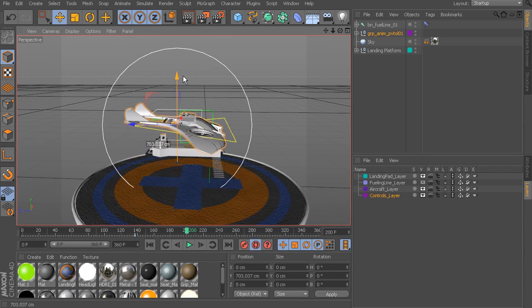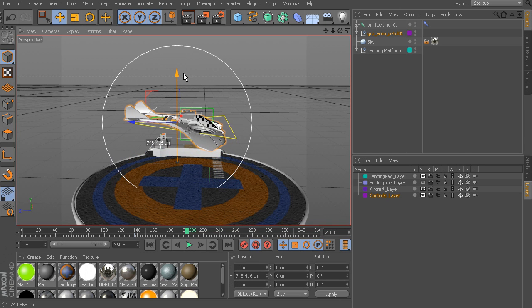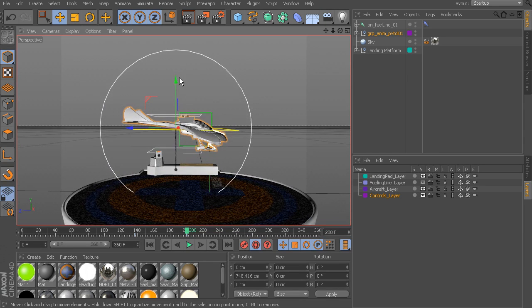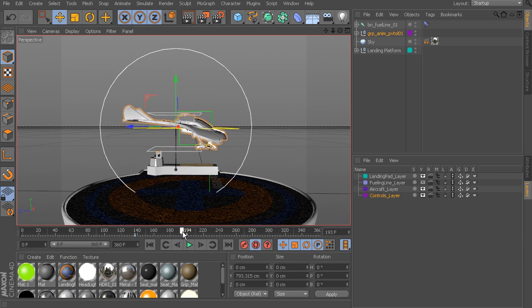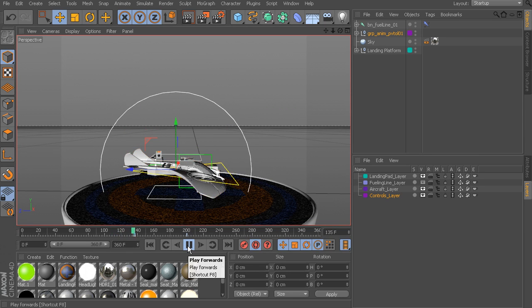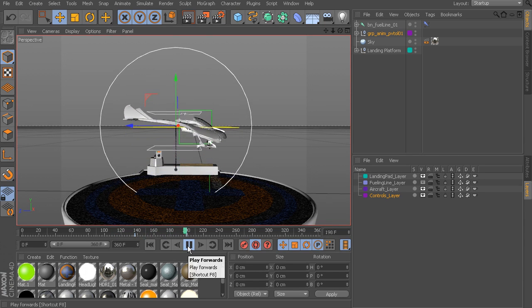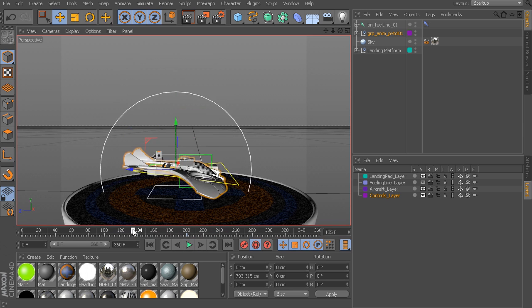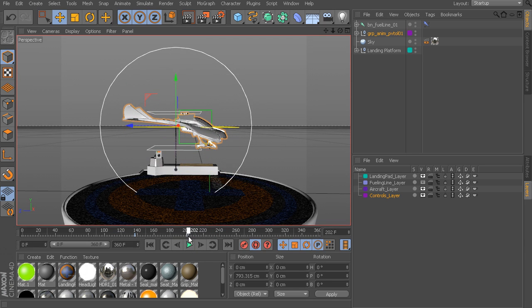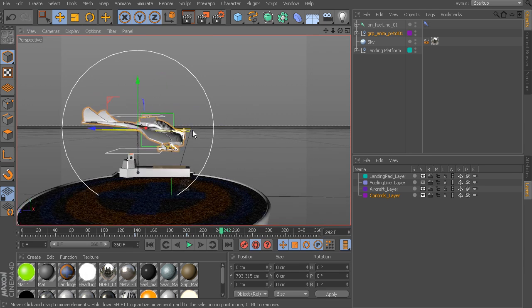Now, on about frame 200, let's start to have the airship take off. So we'll just lift it up in our y-axis, not too high, and then we can play the animation back to see if we like the timing. Alright, great. So that's looking nice. So next what we need to do is add some anticipation to it flying away.